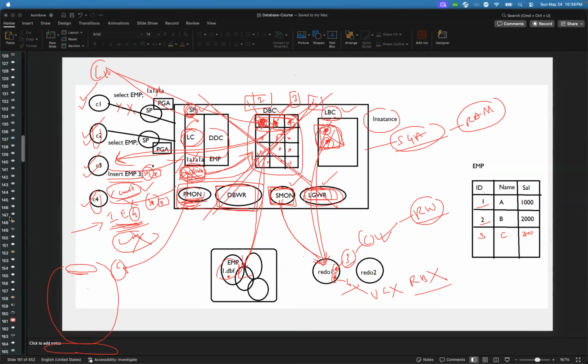Malik, sorry for the disturbance. See, Malik, just now we had a discussion, right? In the buffer cache, old data will be erased and new data will be written. So how will the old data be erased? Is there any process available, or is it manual?